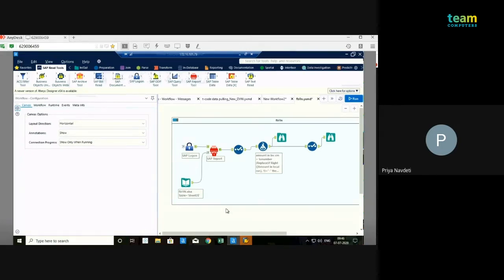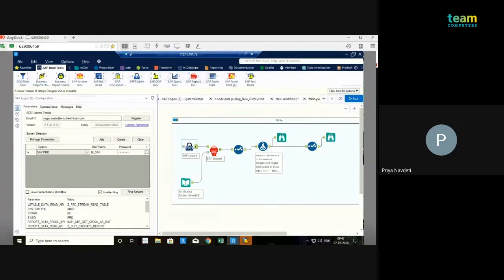So yeah, I have SAP logon. The first tool required is the SAP logon. Then we have to enter the email ID, then select the system. Here we select the production system, username and password, and we just ping the server. If it is successfully pinged, then we proceed further.